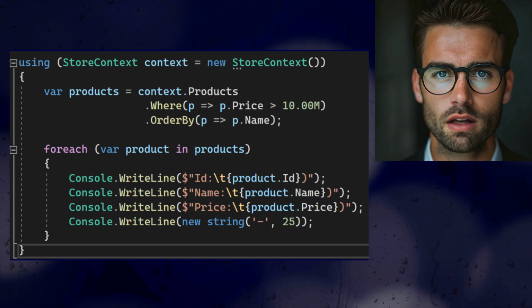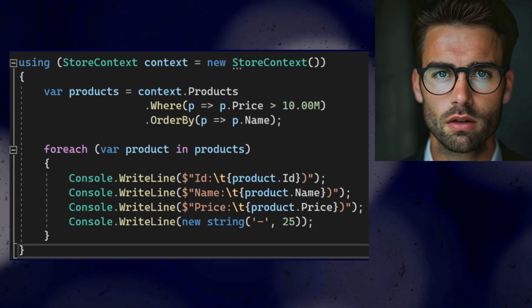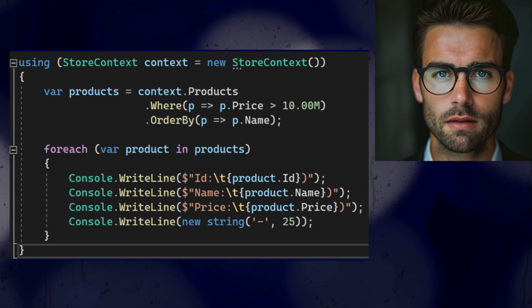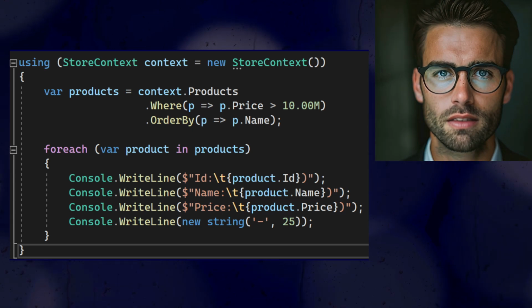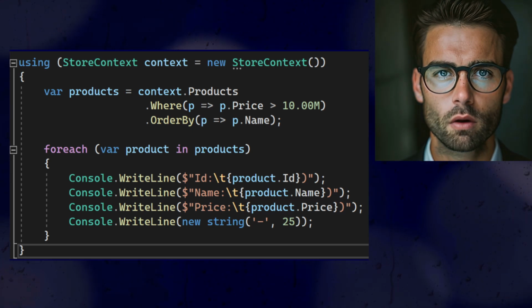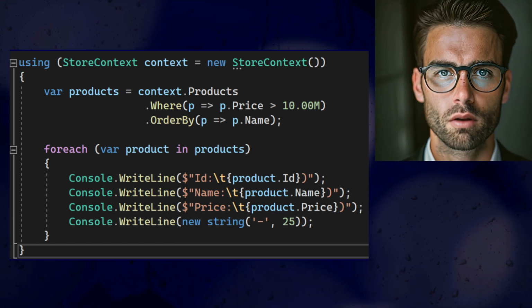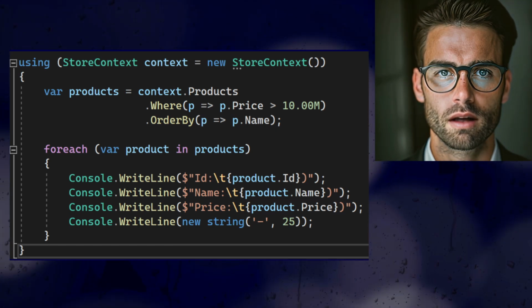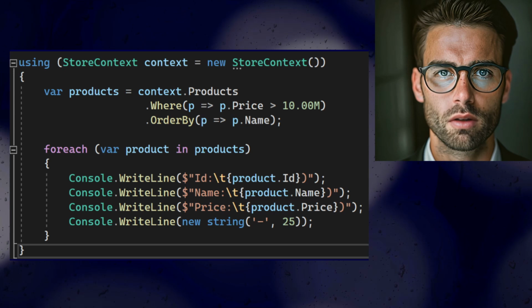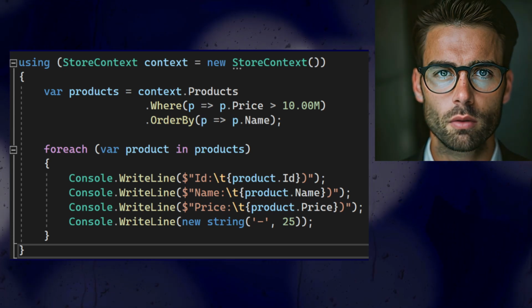LINQ, or Language Integrated Query, is a powerful feature introduced in Visual Studio 2008. It allows us to query our entity sets, which are DbSet type properties in EF Core. Here we're using LINQ to select all products with a price greater than $10 and ordering them by name. The query results are then displayed using a foreach loop.